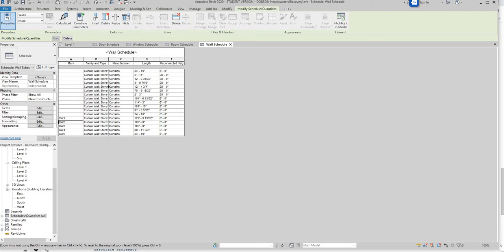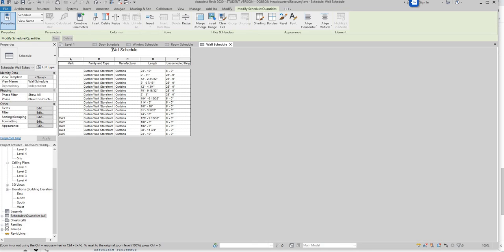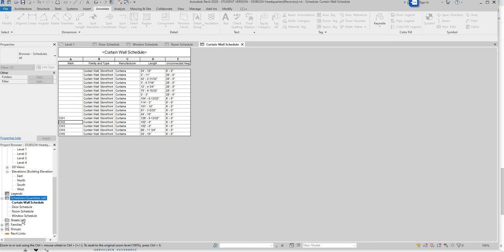If you can't see this, we can go up here, just like in Excel, and click on it and just drag it out. And if you want to change this, it's not actually walls anymore, you'll click on it and just type in curtain, and it'll say curtain wall schedule. And it should change over here as well. If you click on this plus mark, you'll see all your schedules. And that should be good.